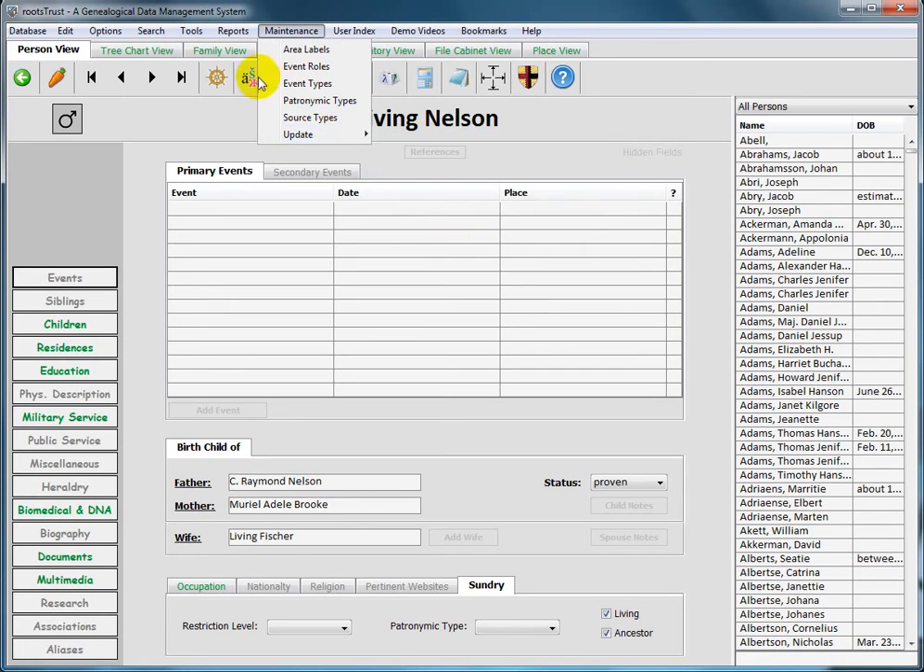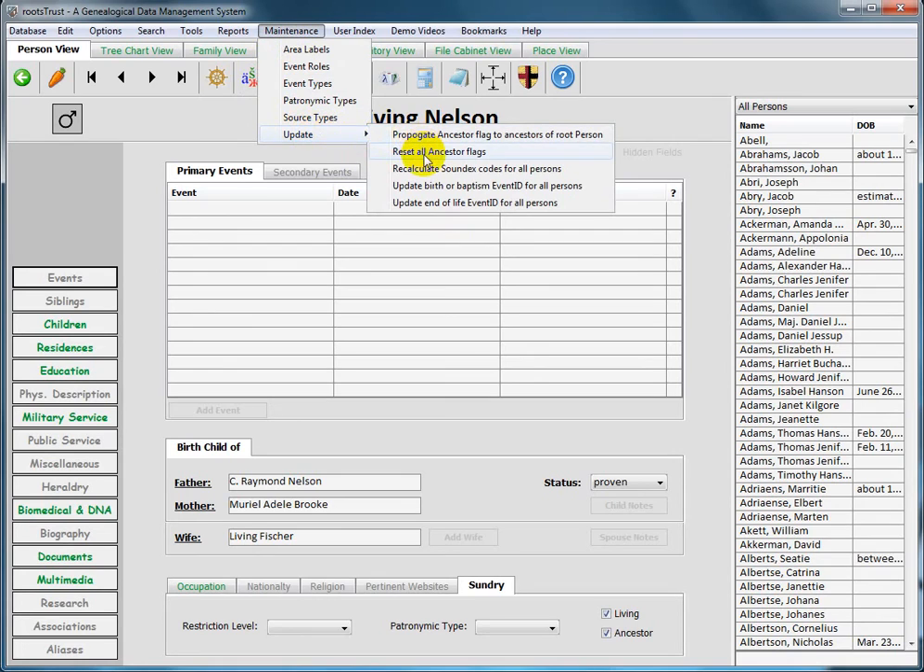Similarly, you can use the Reset All Ancestor Flags command to turn off all ancestor flags if you want to change the root person and change his family tree.